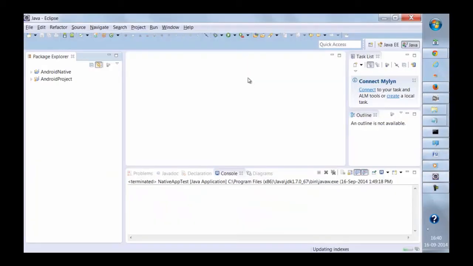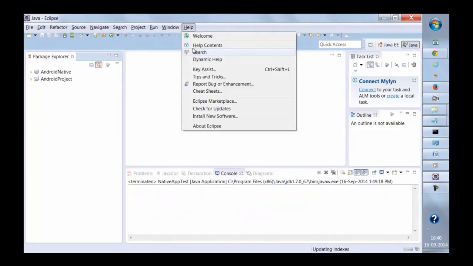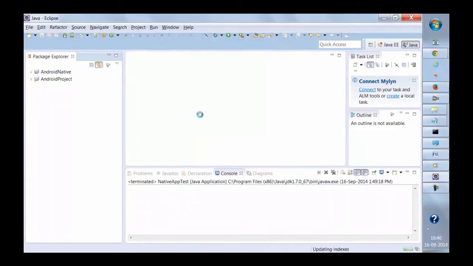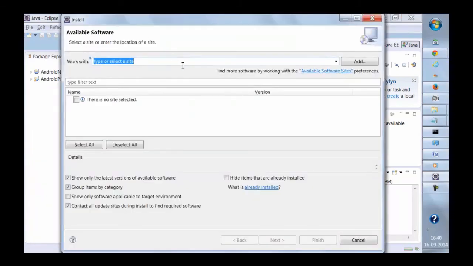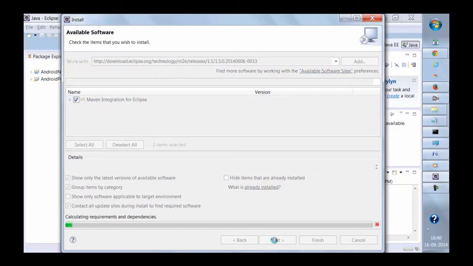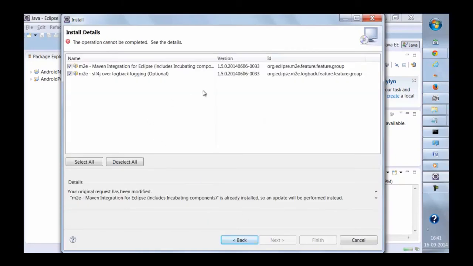and go back to your Eclipse and click on Help and then click on Install New Software, and it will bring up a window, and over here just paste this and press enter. You're going to get Maven integration for Eclipse. Just select this, click on next, and it will take a couple of seconds and it will show you these two components, and you need to check both of them, and then you need to click on next.